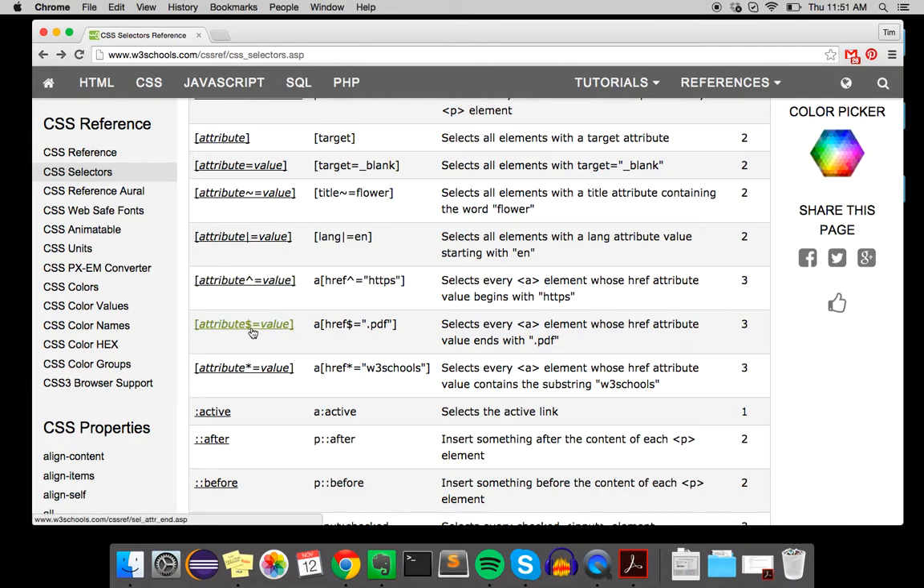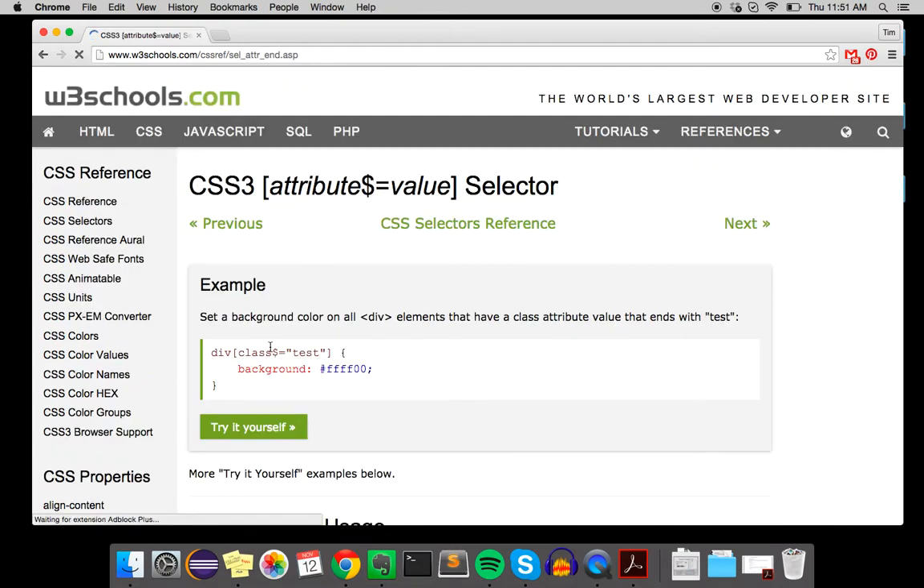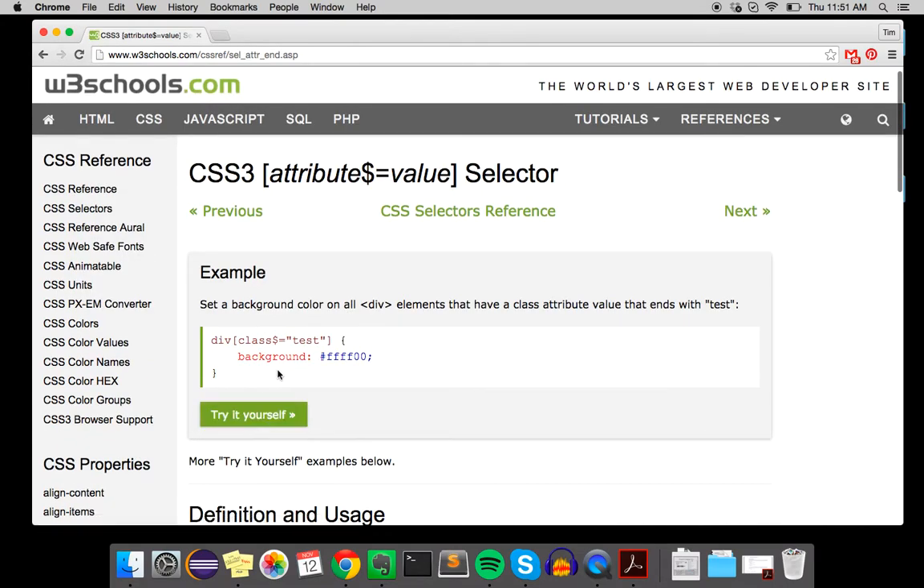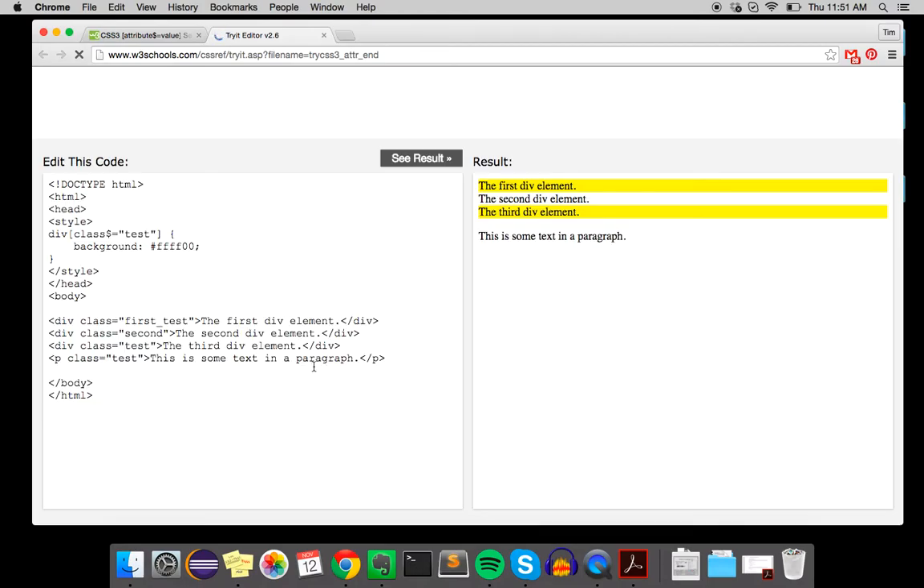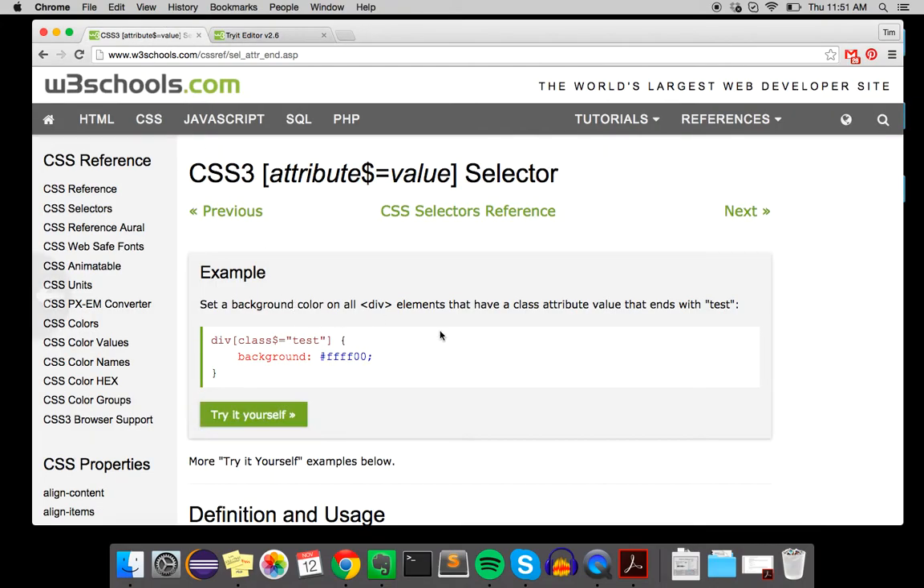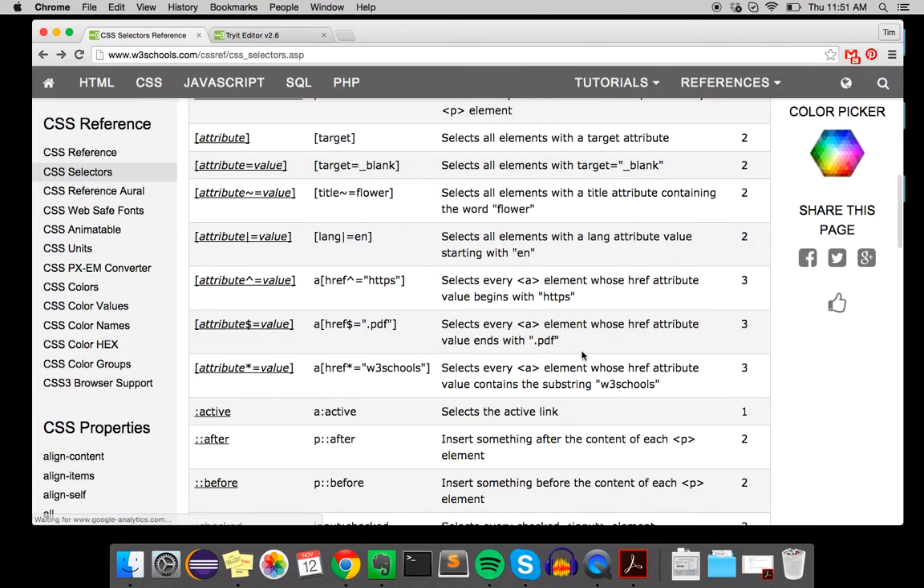So the dollar sign equal sign is the ends with selector. So in this case, we'll select all the div elements that have a class attribute ending in test. So just this one and this one. But it's useful, like, if you had PDF elements and wanted to style all of those.